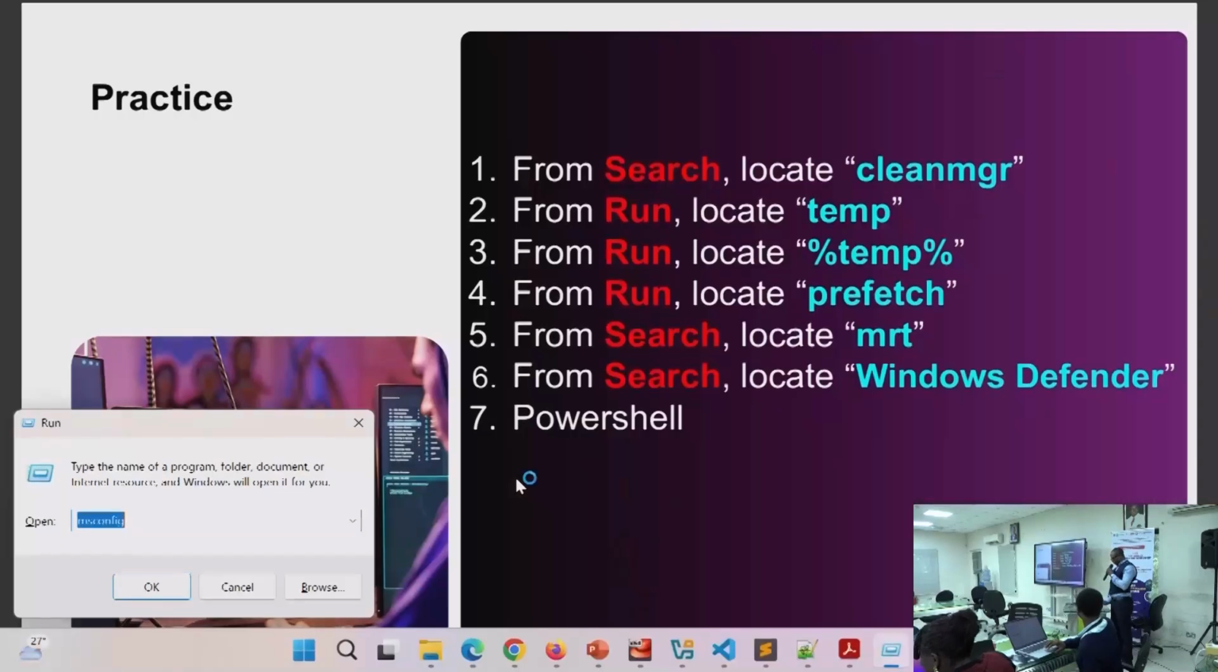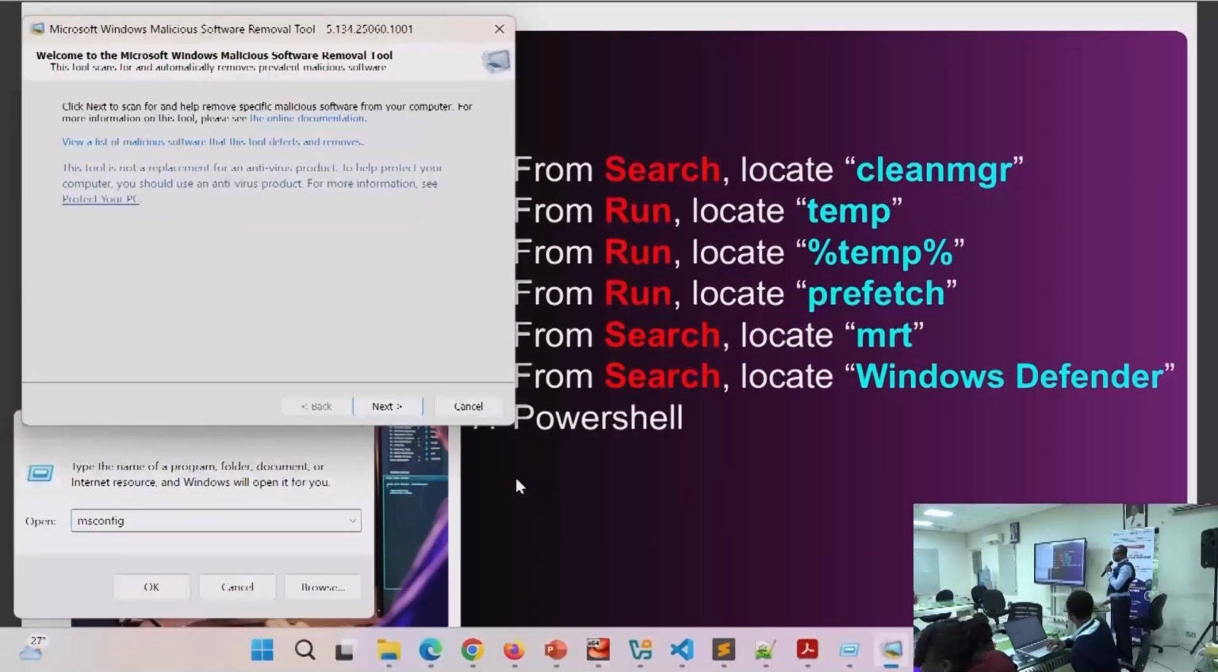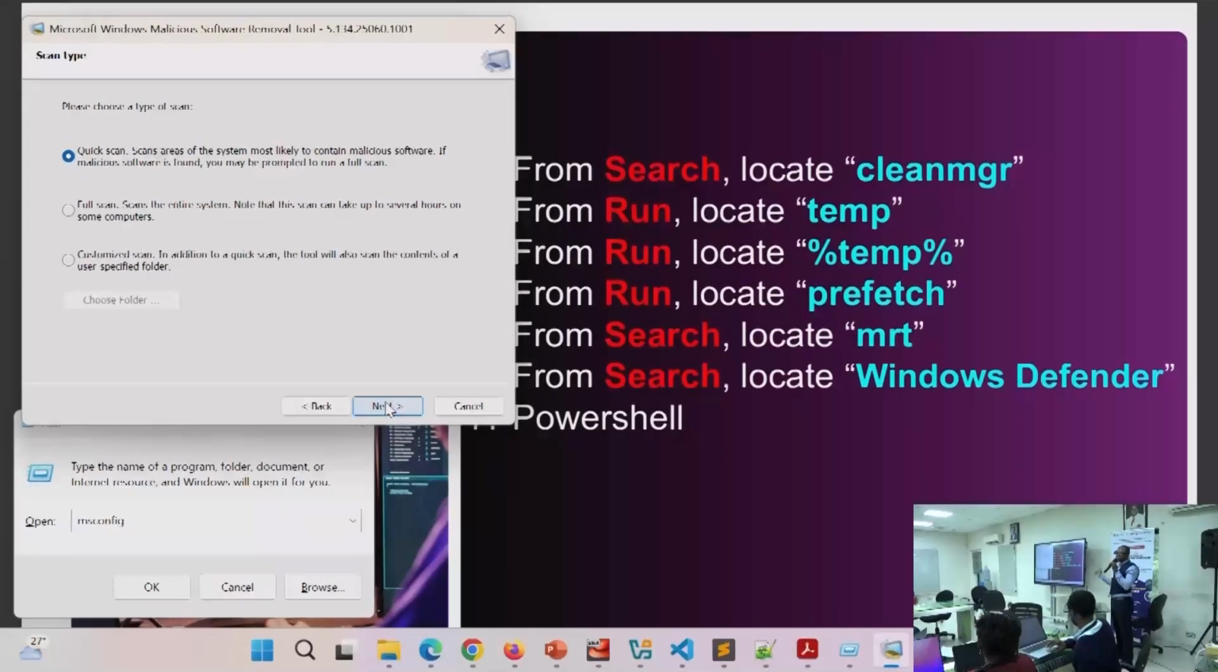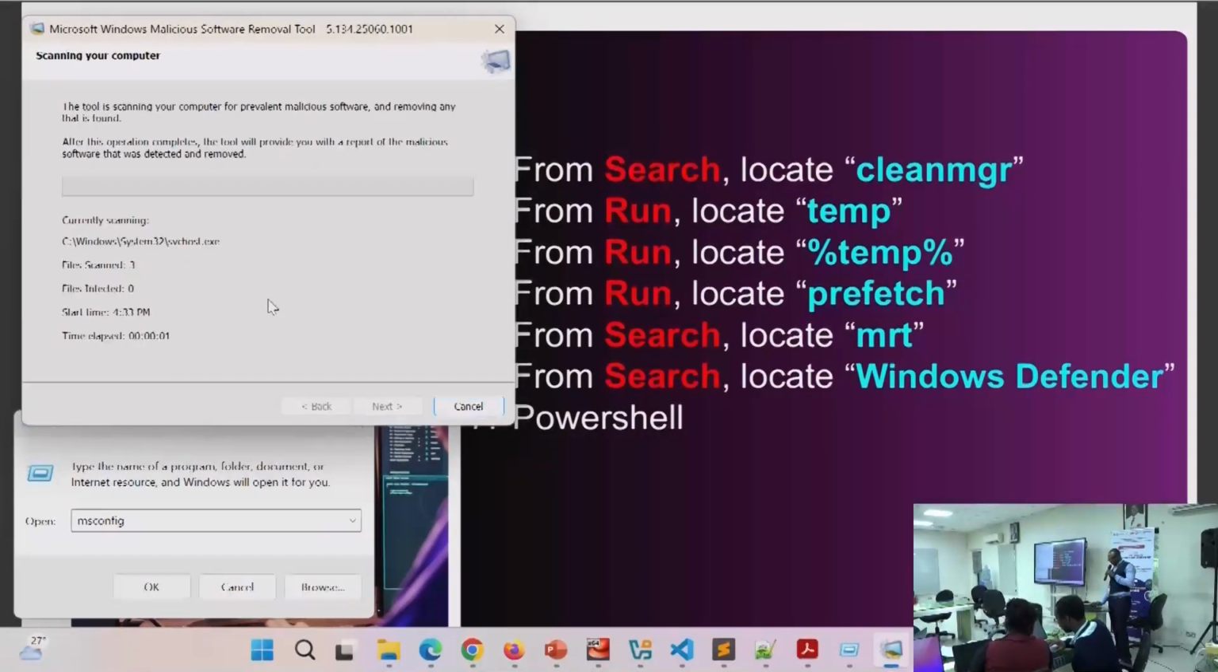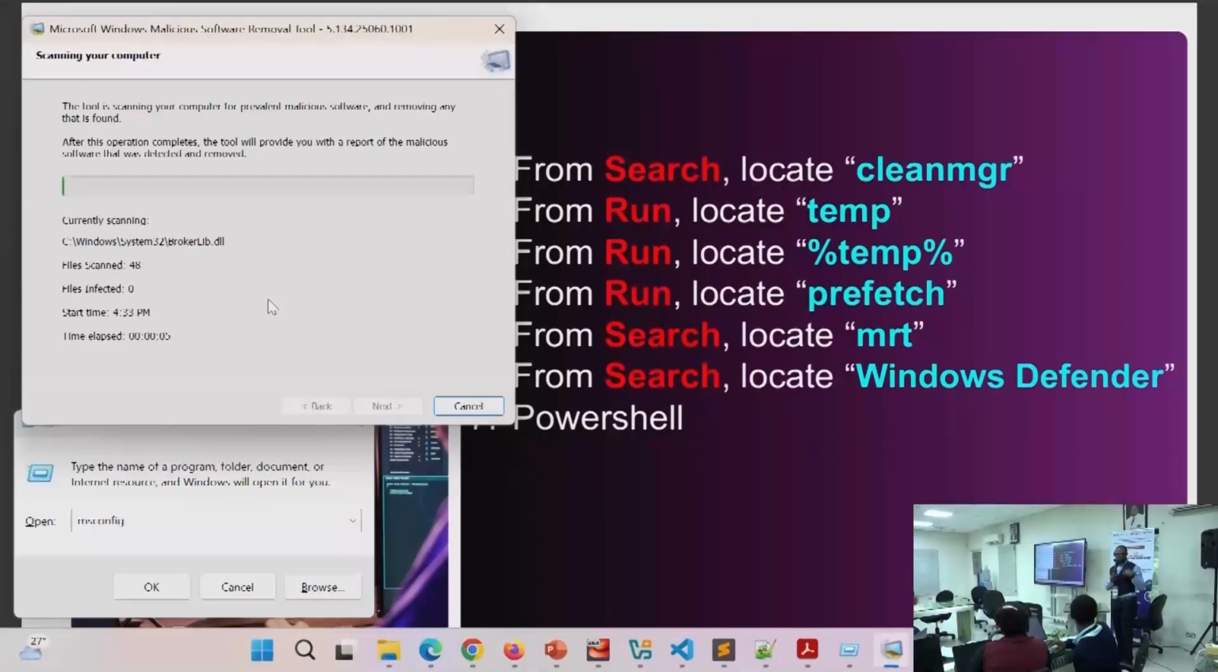Okay, so let me just say yes to this. Have you seen this? Next. You can perform 3 types of scan here: quick, custom, or full scan. Let me do quick because of time. So it's scanning. I chose quick because of time.